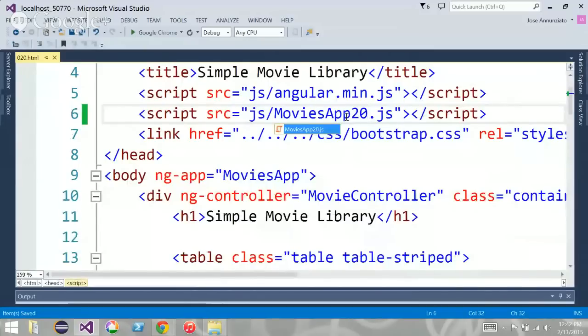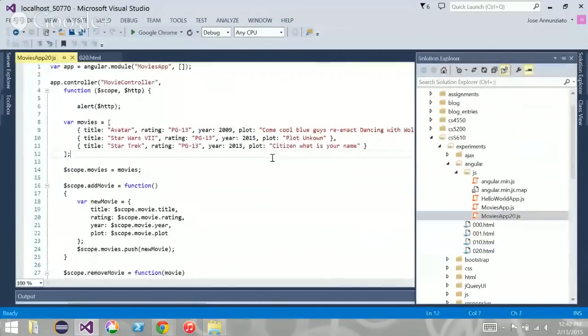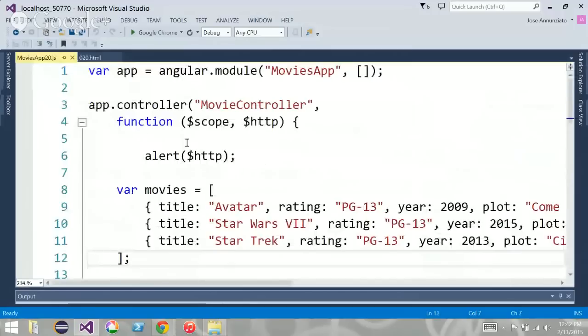The other one did everything in the front end. This one is going to add the ability to go out to a service, to an HTTP network. All right. So let's open up movies app 20. We already have HTTP. Very good. So let's play around with HTTP. Let's see if we can hit that URL that we copied.